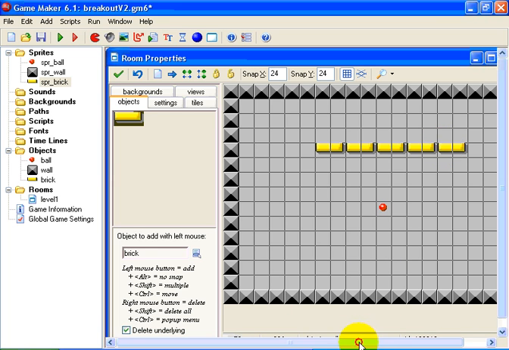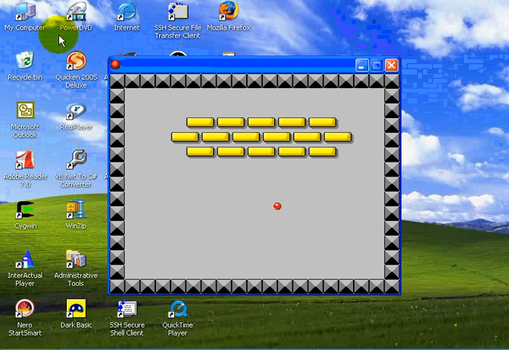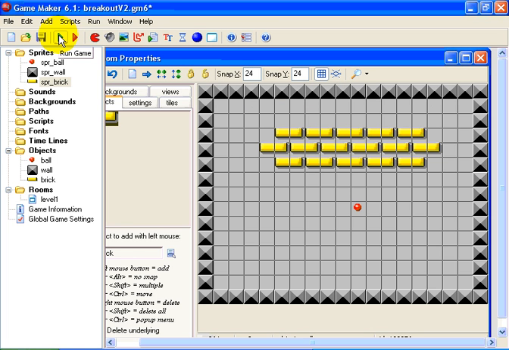Let's see. That's probably, whoops, wrong place. Put some here, let's put another row here. And finally, let's put another row here. Okay. So now if we play the game, if I run it, then what happens here is the ball bounces around, but as you can see there's no interaction between the ball and the bricks. What we'd like to have happen is for the ball to bounce off the bricks, and we'd like the bricks to be destroyed when the collision occurs.